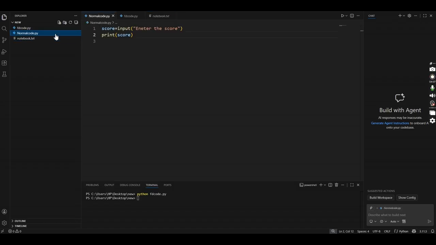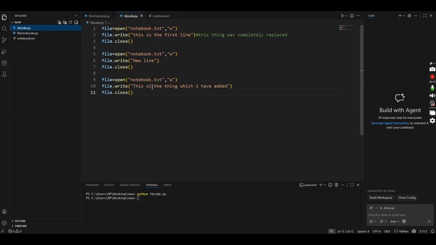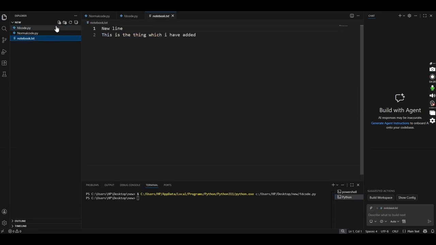I do not want to add this thing in the same line. I want to add this thing in a new line. Then what I will do, I will just add \n, and as I do it, the thing will be added in the new line.